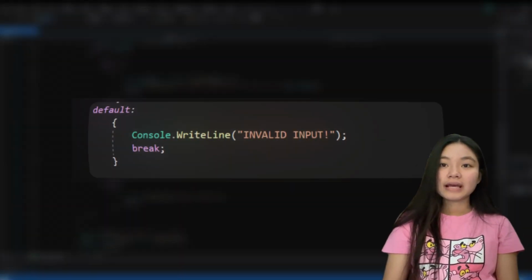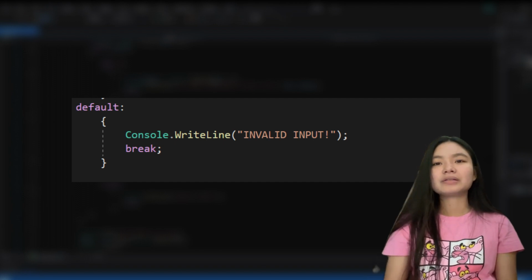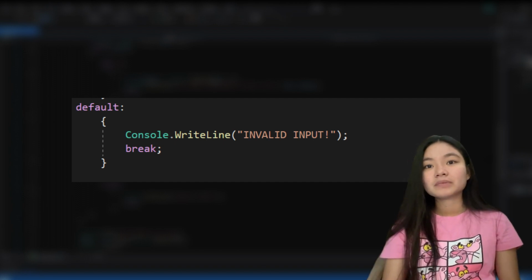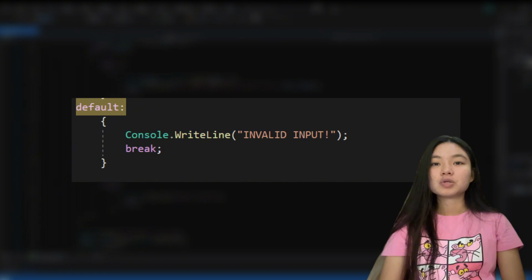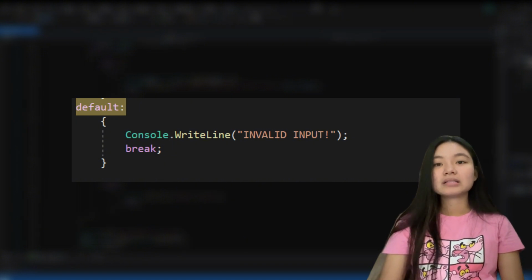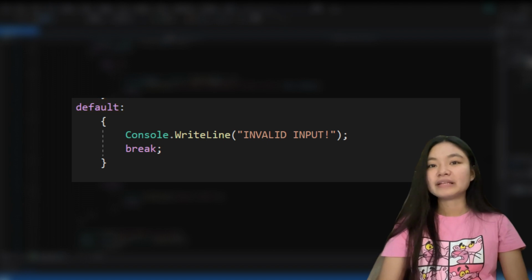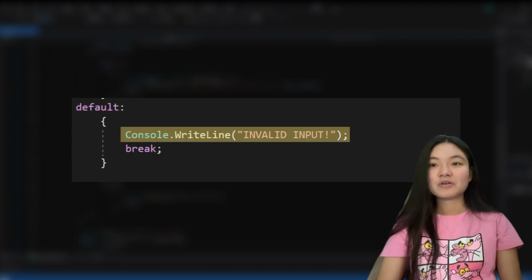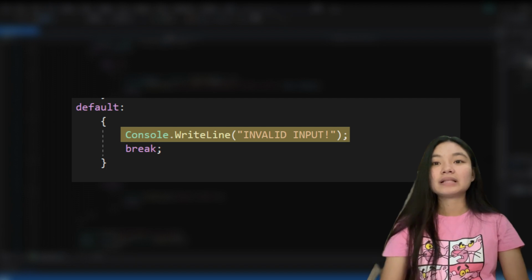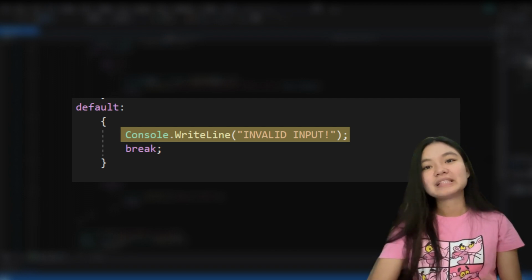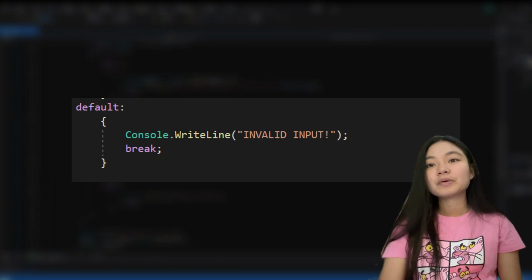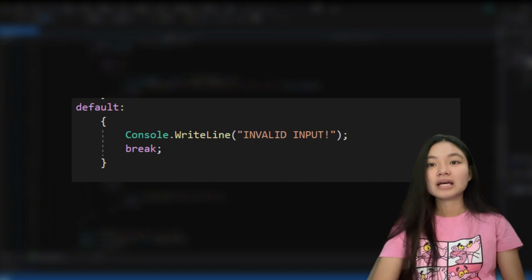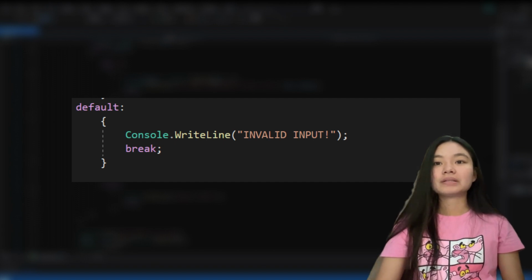If the user enters any character or letter other than A, B, or C, the program executes the default case. This is a built-in safety feature in the switch statement that handles invalid inputs. When this happens, the program displays an error message saying invalid input. It informs the user that their choice does not match any of the available options. This prevents the program from crashing and helps guide the user to enter the correct input next time.